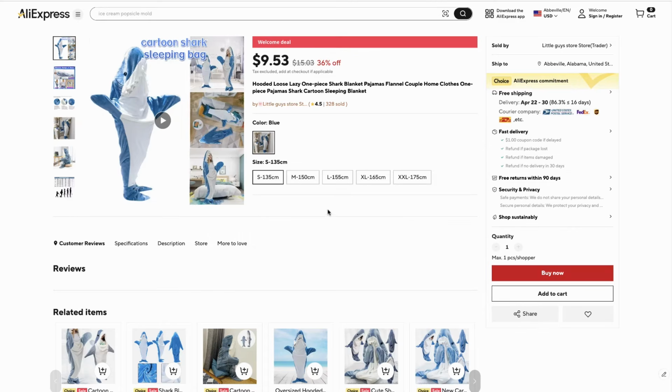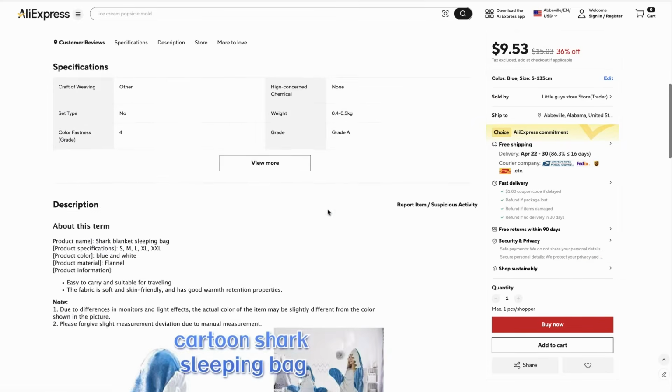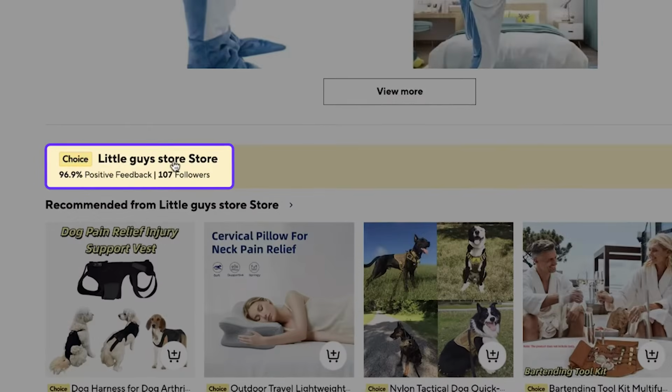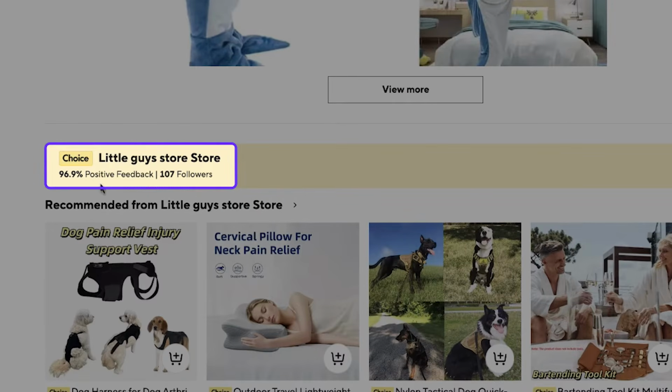Next, we need to check the seller's reputation within AliExpress. I will scroll down to find the seller's name on the product page, and here I see that the seller has 96.6% positive feedback and 107 followers. While this isn't the best supplier I've seen, it's still a decent option.